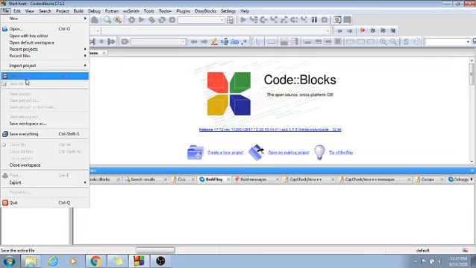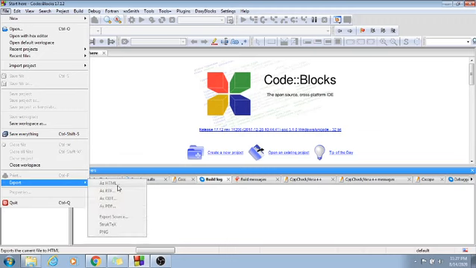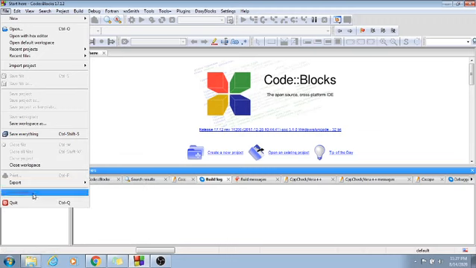Then you have save everything, save file as, save project, save as. So let's say you're finished creating your code, you just go and save. Save everything is to save everything so that when you come back, you won't lose all your code. You have close workspace, to close down whatever code is open. Then you have export, which exports your source code. We have quit to exit.